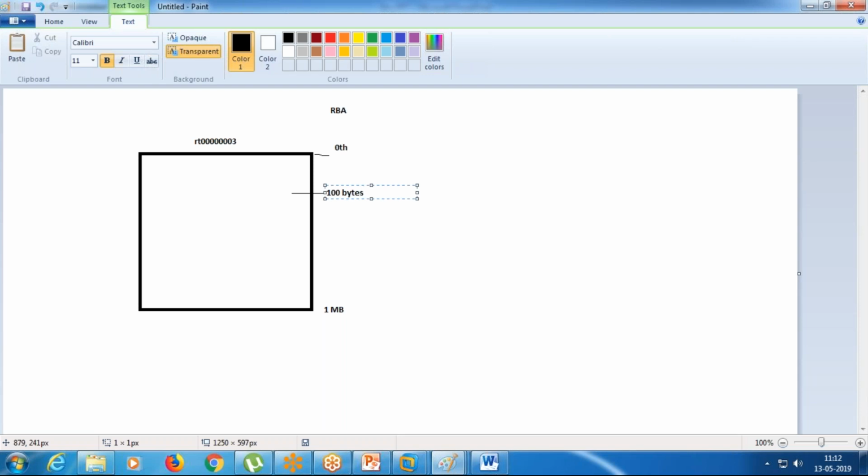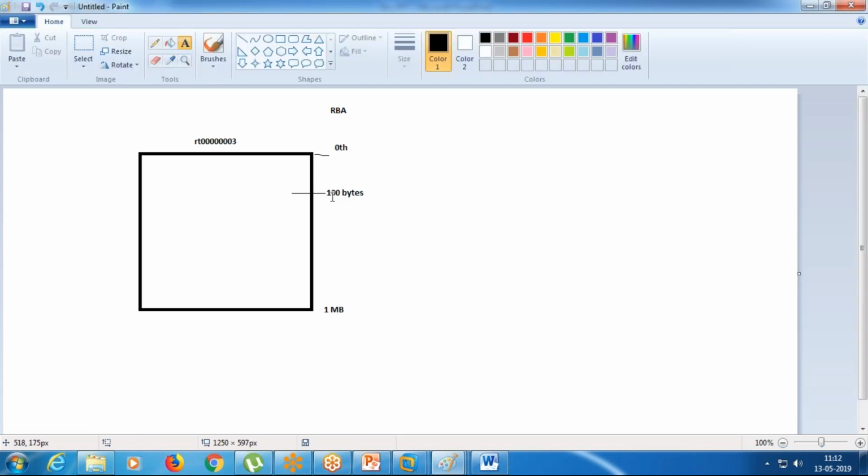Okay, the thing is, this is the RBA, right? The record is at the 100th position from the start of the file, so in that case the RBA of that file is 100. It has nothing to do with what is happening on the source side, because that is a whole different thing. We are just talking about one trail.